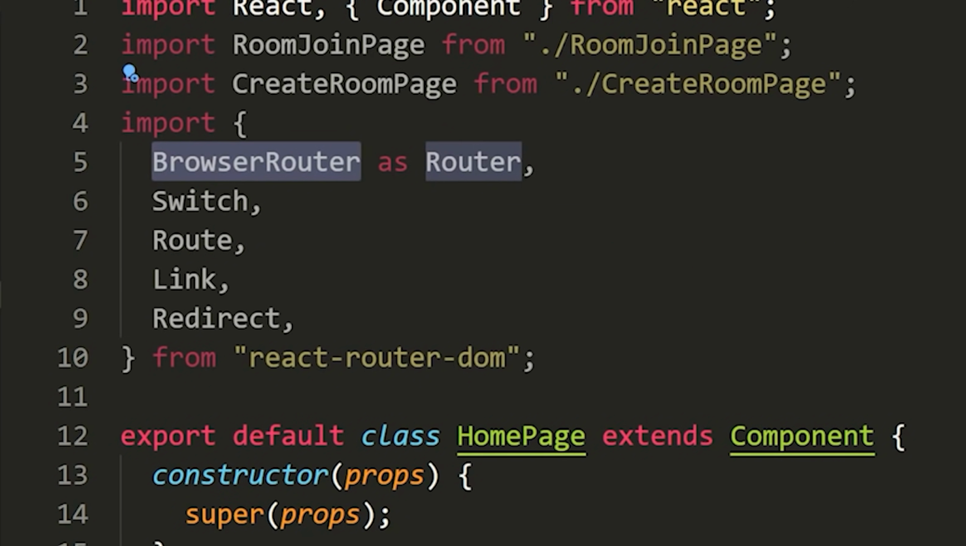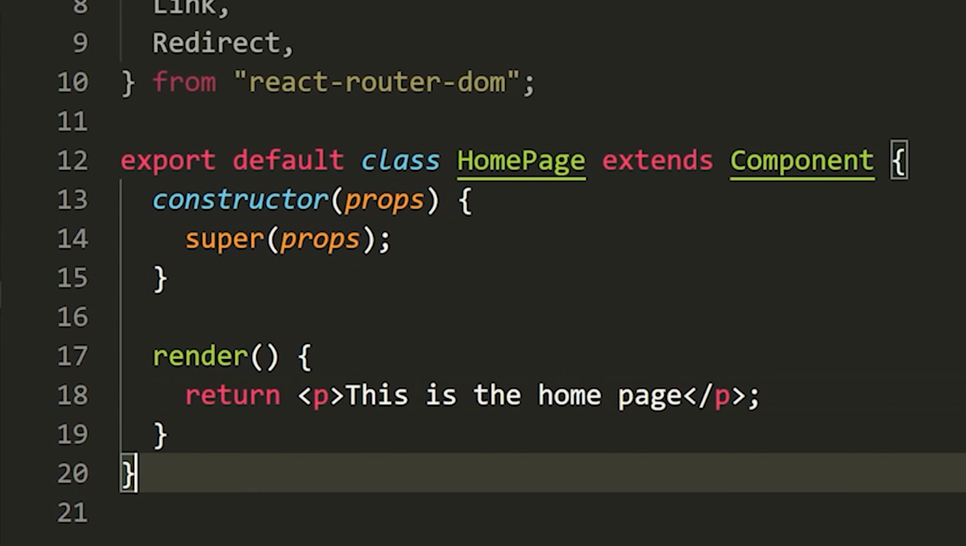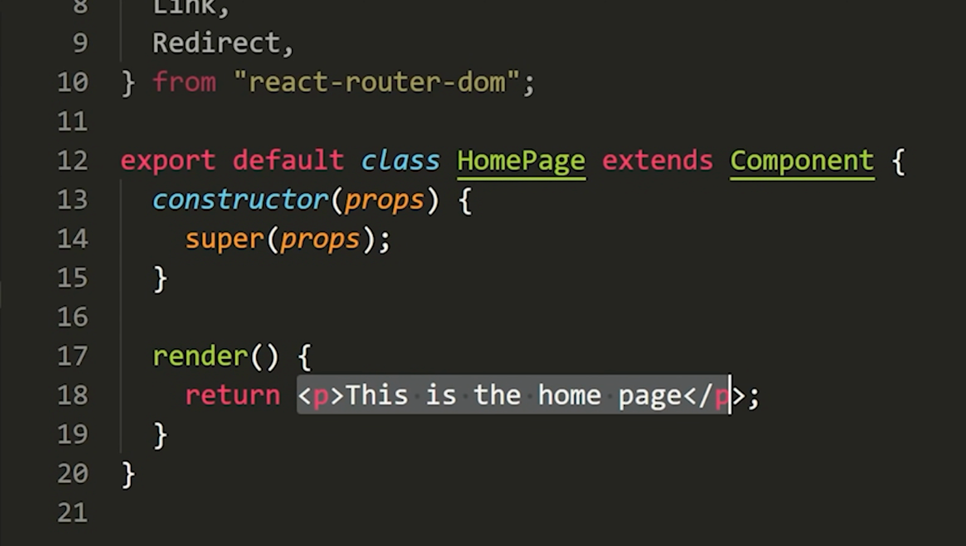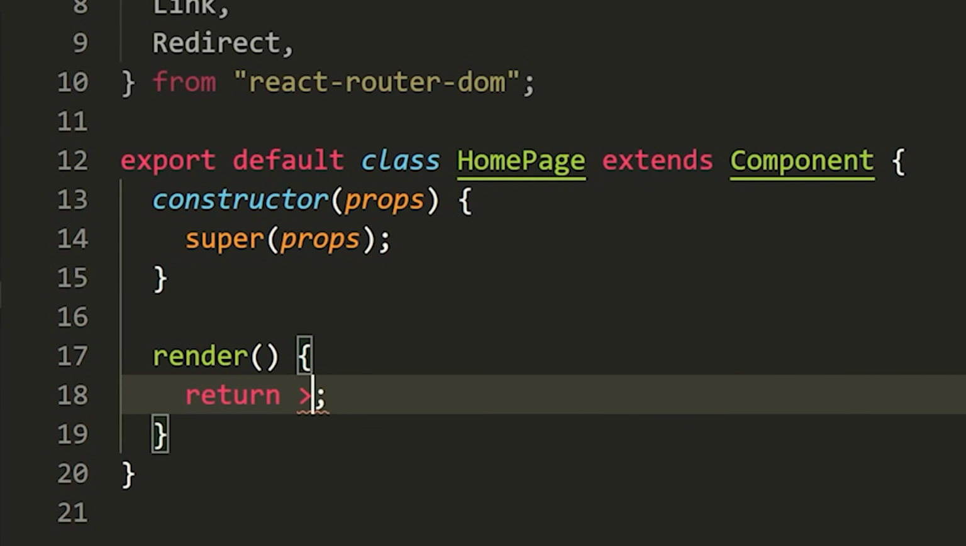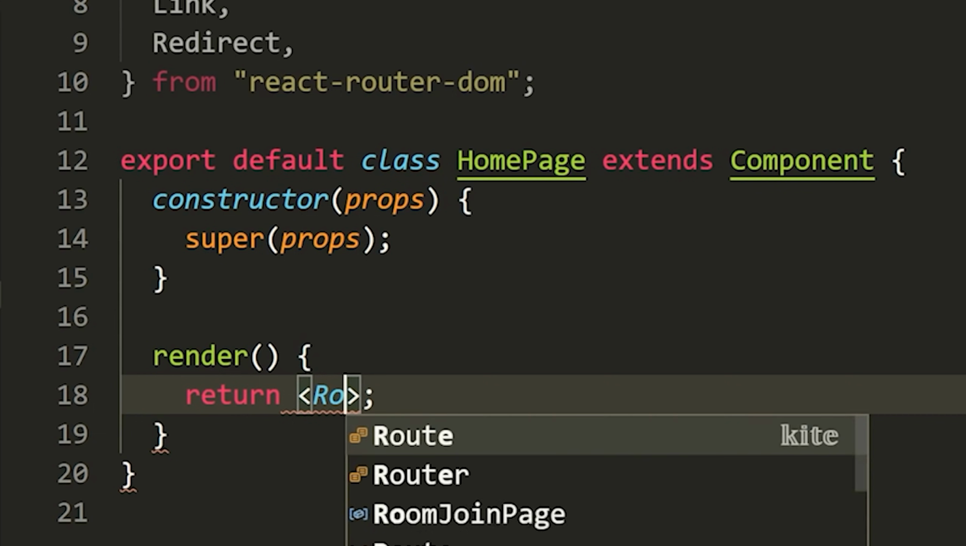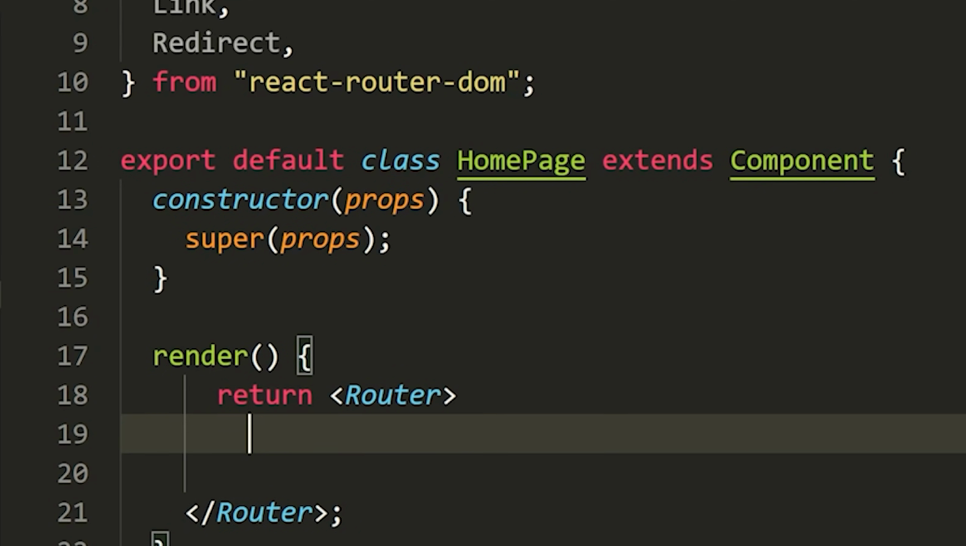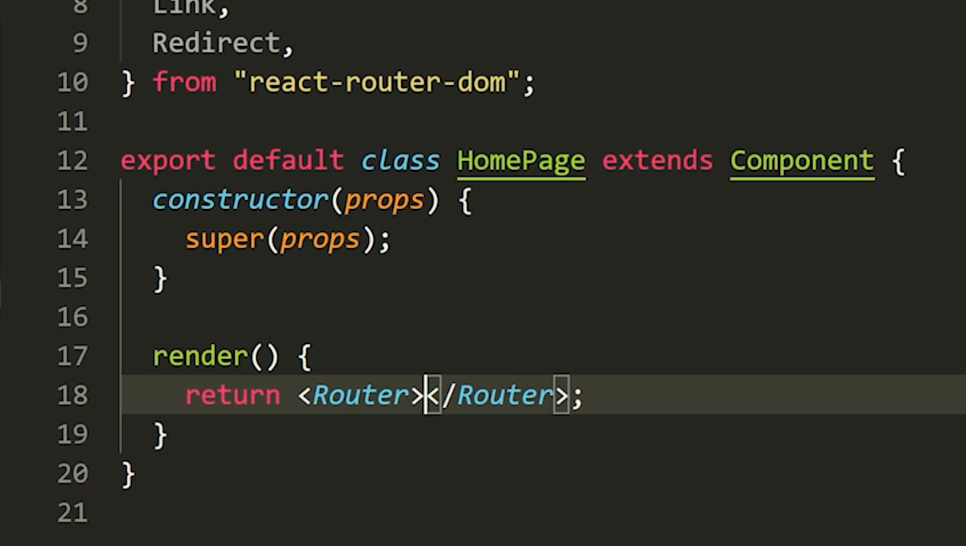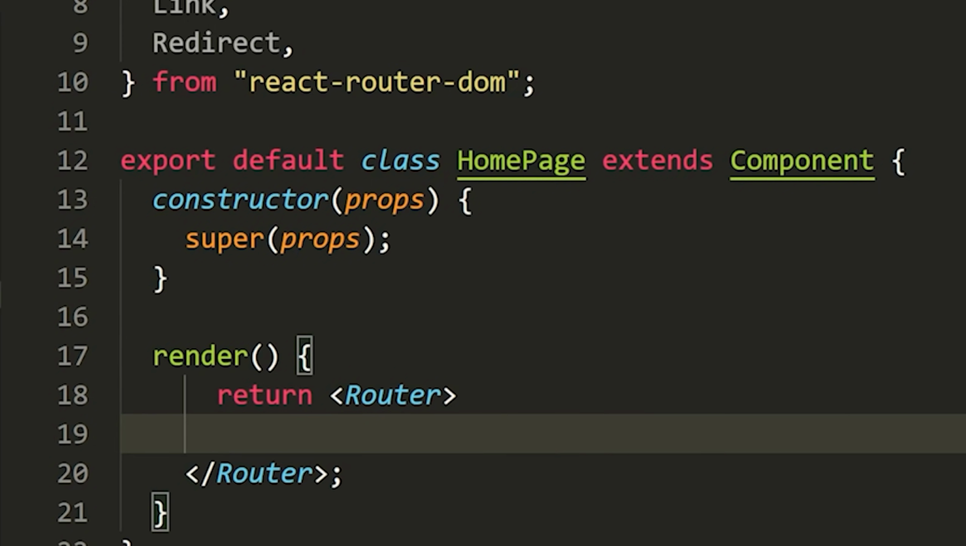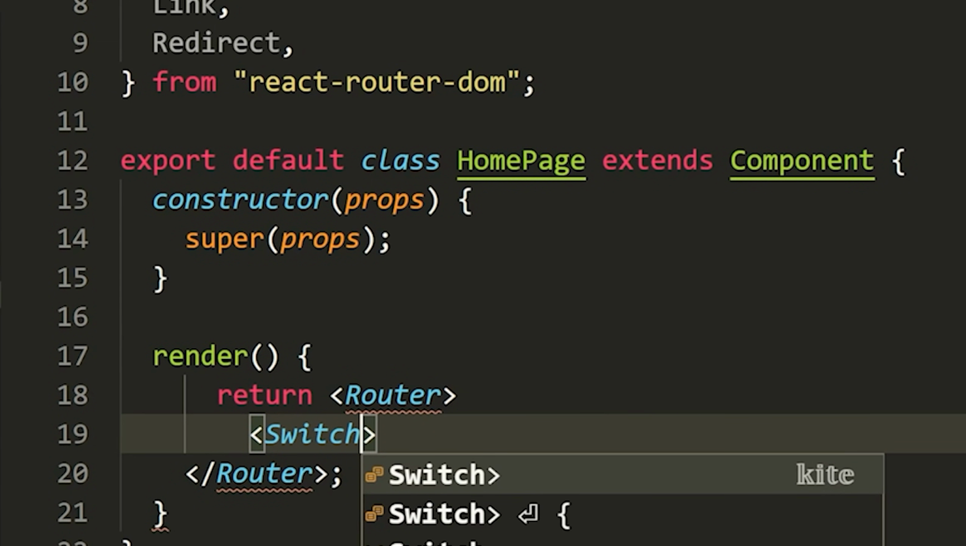So now inside of the render, what I'm going to do is instead of returning a simple p tag that says this is the home page, we are going to return a router that will redirect us to the correct page. So let's go ahead and say router like that. In this case, we actually do want a closing tag because we're going to put a bunch of stuff inside of this. And we actually do need the brackets here for the return statement as well, just to make sure that's all good. And inside of router, the first thing we're going to add is a switch.